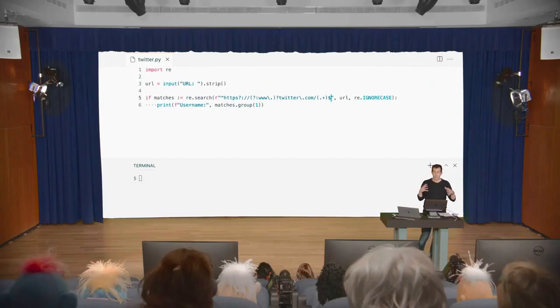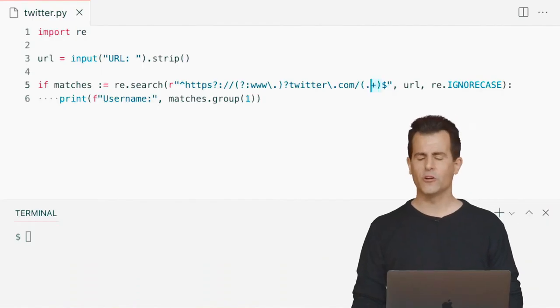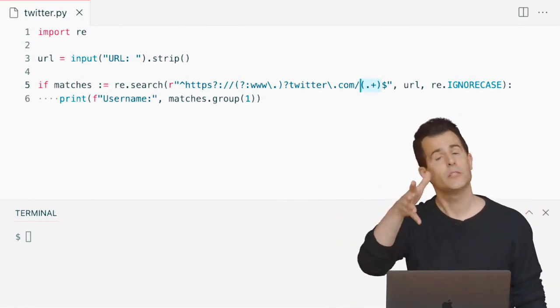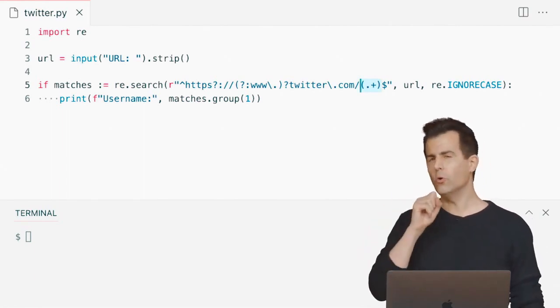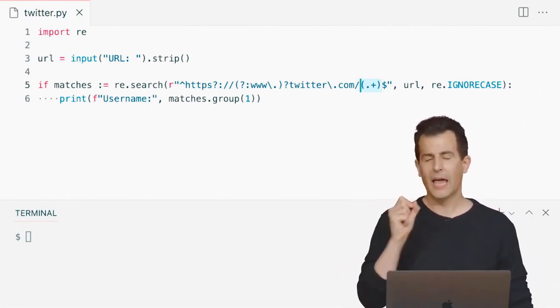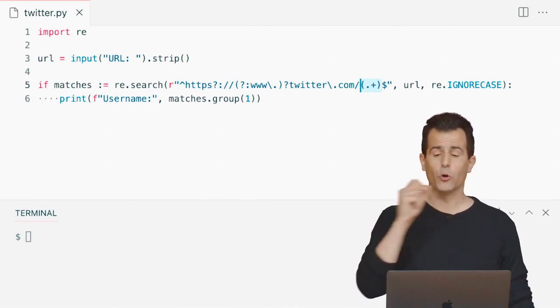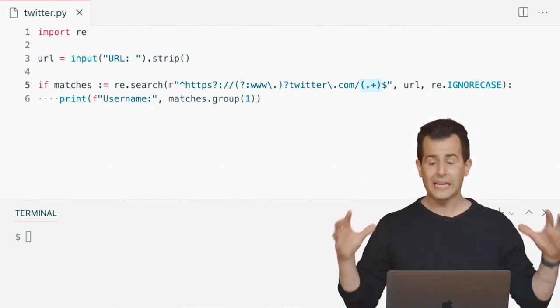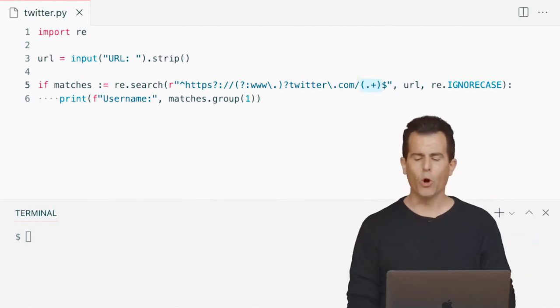Let's make one final change to this program so that we're being a little more specific with the definition of a Twitter username. It turns out that we're being a little too generous over here, whereby we're accepting one or more of any character. I checked the documentation for Twitter, and Twitter only supports letters of the alphabet, A through Z, numbers 0 through 9, or underscore. So not just dot, which is literally anything.